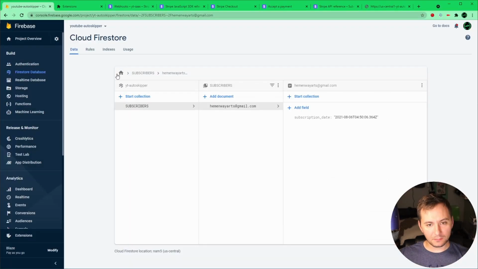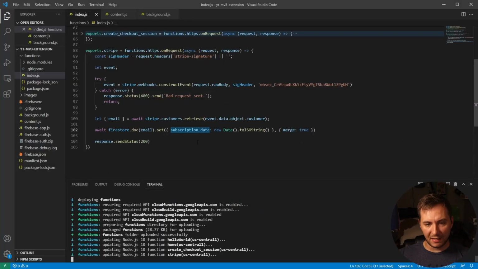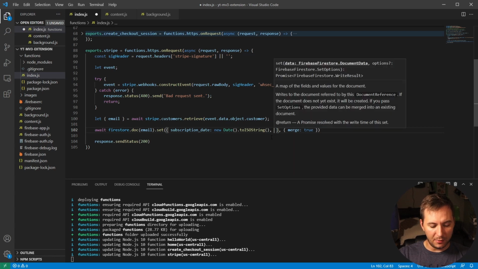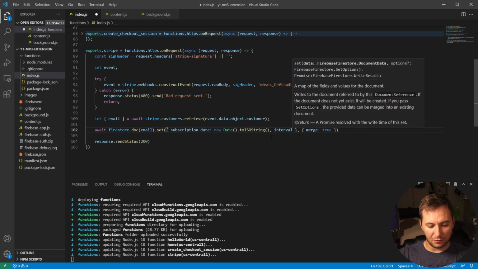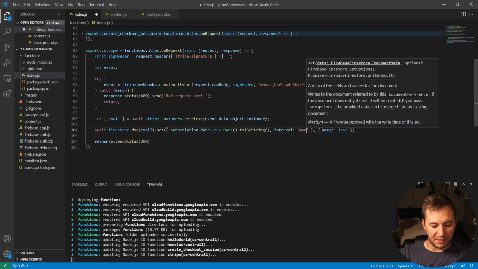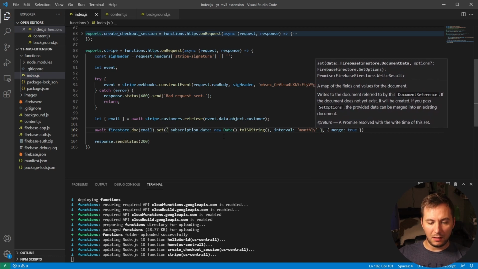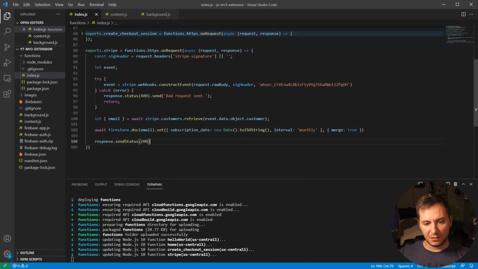So we're going to go back and actually, since we know that they are a monthly payer, we can do interval and then set that to monthly. Yeah. So in doing this, this should complete our flow and thus complete our MVP project. So we're going to deploy this change here, and then I'll be back in a second.